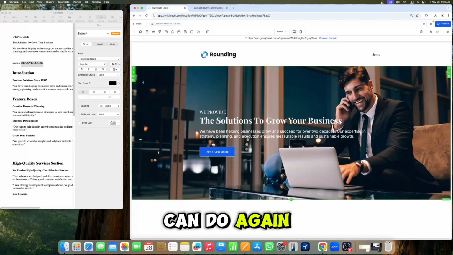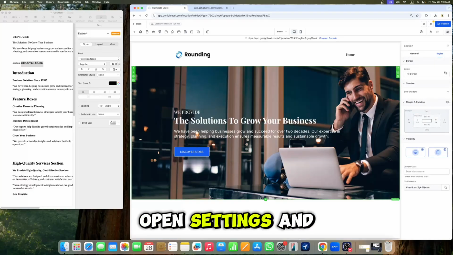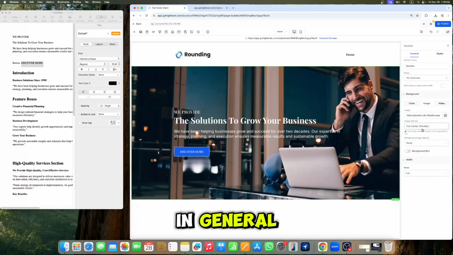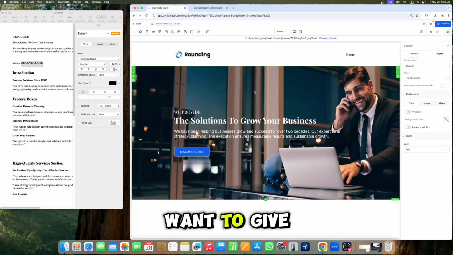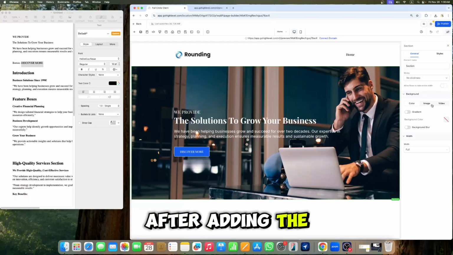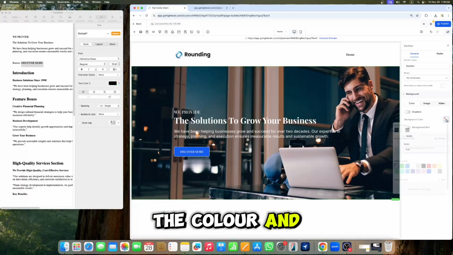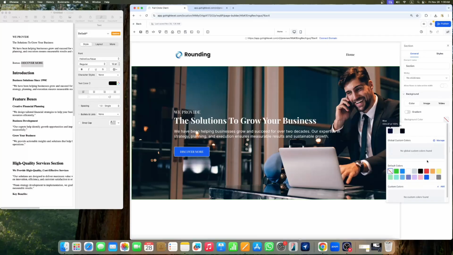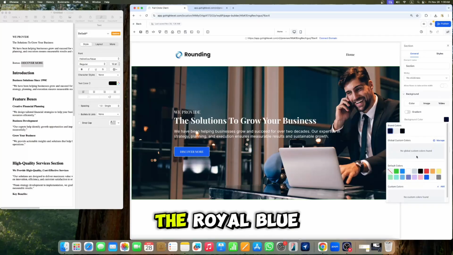And what we can do, again, I'm going to click on this gear icon here or there, open settings, and I will go in general, and in the general I'm going to click on the color, right? And I want to give it a background color, so the text should be more visible. So after adding the image, I clicked on the color, and now I'm going to select black. This is the royal blue, so let's take the royal blue or the black. Maybe black is going to be fine, right?